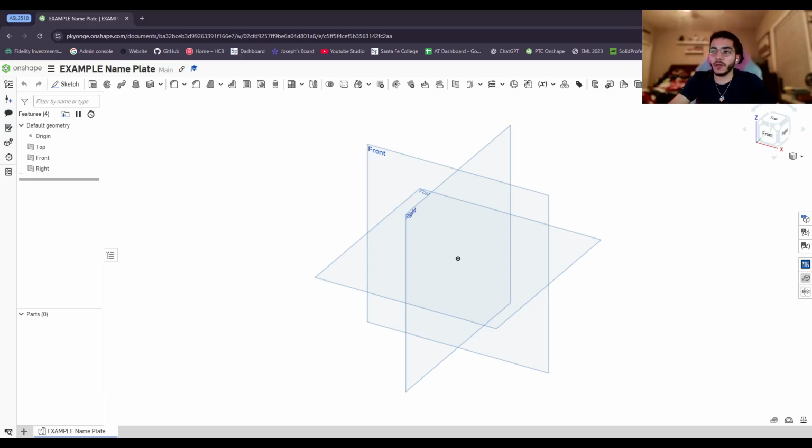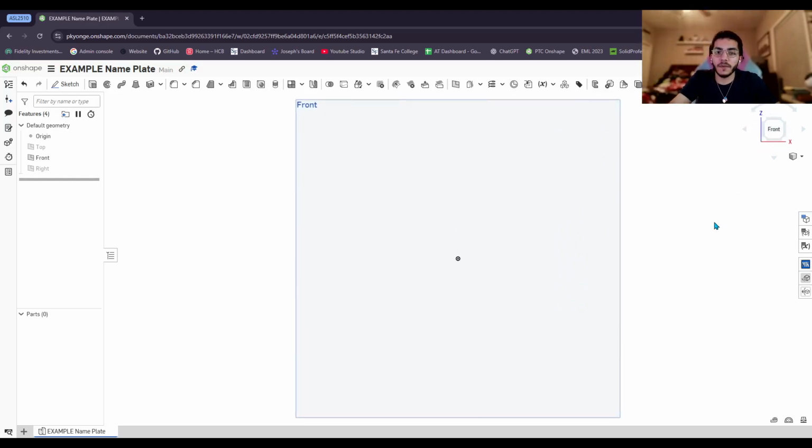Okay, so we're going to start off with all the views: top right, top, front, and right. The one that we're going to need is the front view. So you can hide the right view with this little eye icon right here, and then hide the top view with this little eye icon right here. You just won't need them, so it makes things easier to view. And then you have the front view.